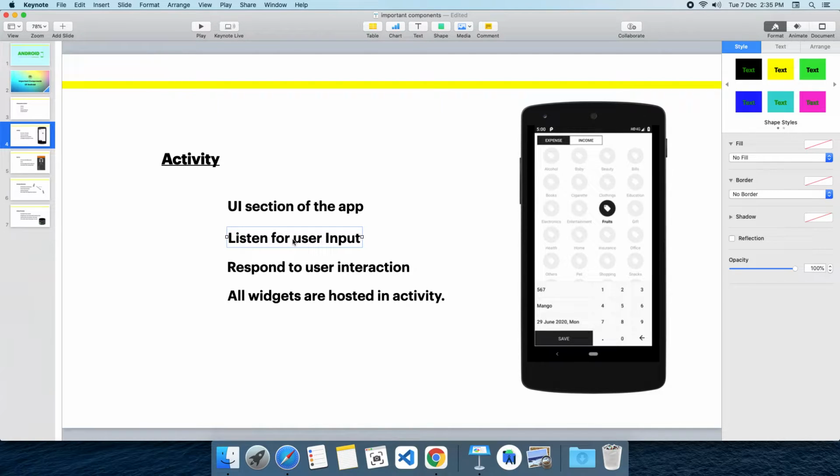So we can say this is listening for user input. When I tap on this one, the activity is accepting my input. So the activity is ready to accept user input, or we can say user interaction. The user is going to interact with the application using the activity. And the activity responds to user interaction also. If I tap on this one and nothing happens, it means the activity is not responding. If I tap on income, income is selected and expense is unselected, it means something is happening when I interact with the application. So we can say the activity is responding to user input.